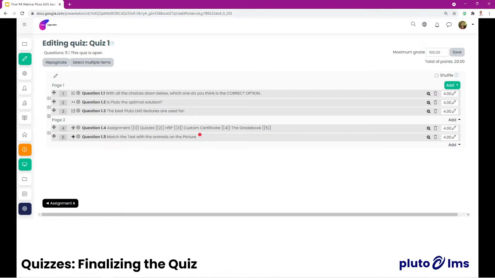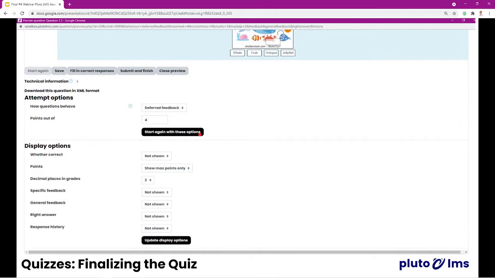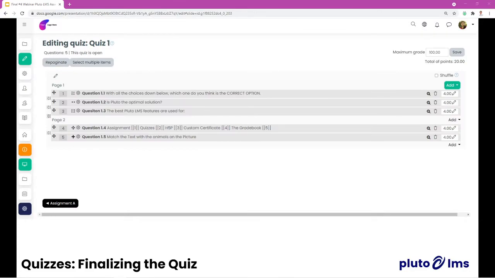Just a little bit on the maximum grade, but this will all be explained in greater detail in the gradebook webinar coming up. So what I've done now is I've hit the preview button. Once again, you can click on each individual question and preview it, as well as check the attempt options and display options and change those again too.